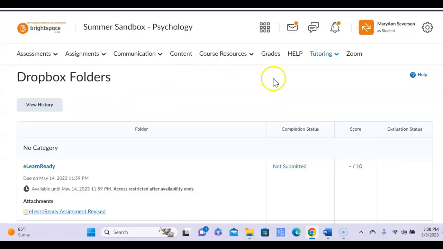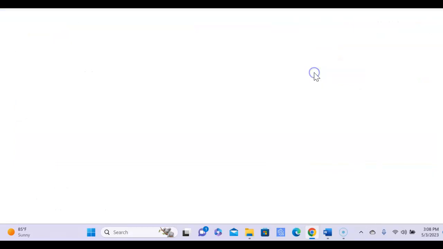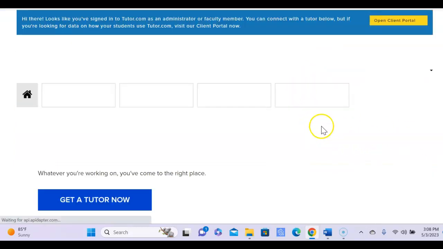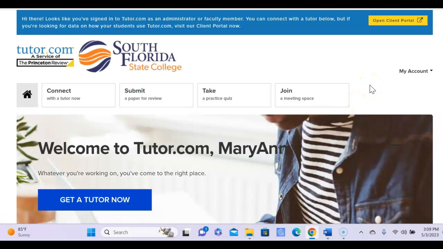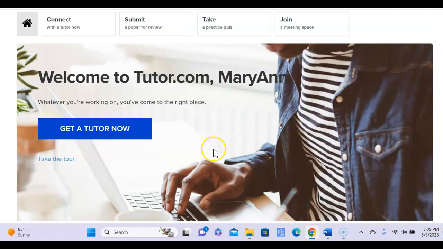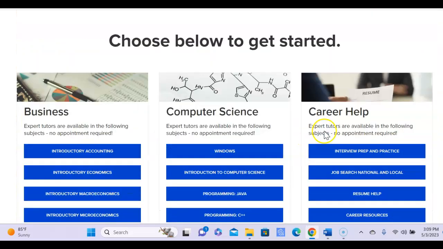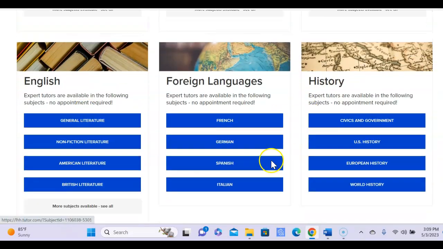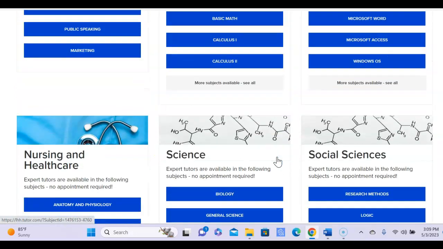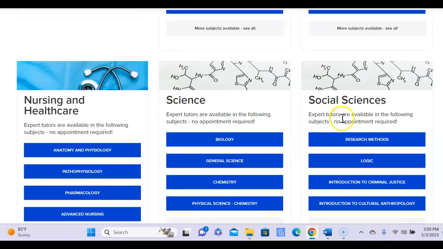Okay. And the other option is tutor.com. That is something that the college has already purchased for you, and every student gets 2 to 3 hours. I'm so sorry, I can't remember what it is at this time, but it's already paid for, and you set up a free account, and this is the section that lets you choose. So this would be social sciences if you need some help with this.